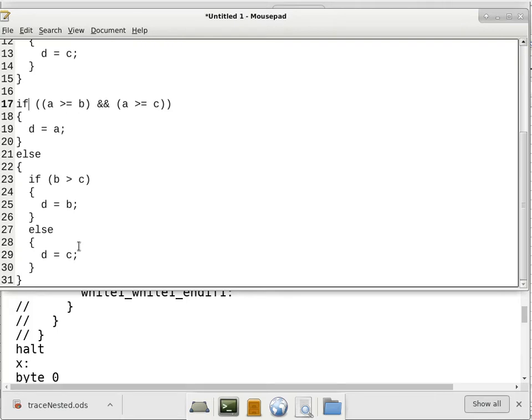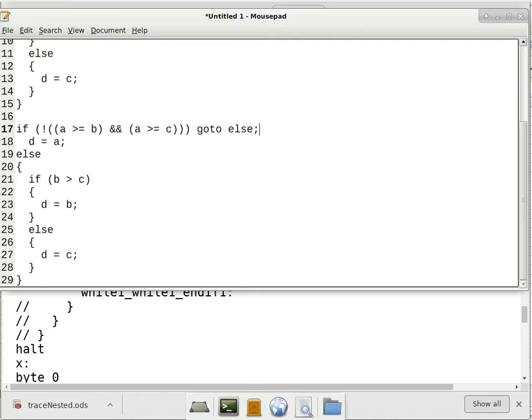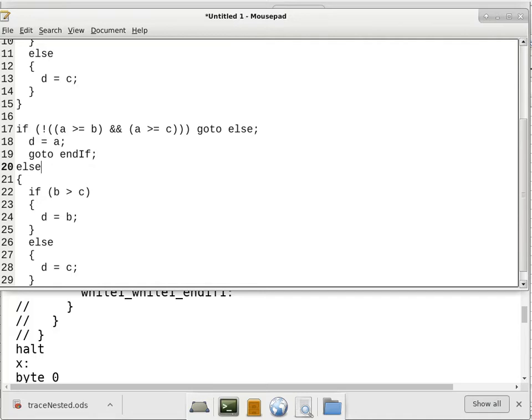So we flatten this part first. We basically look for the negation of this condition as a reason to go to the else portion. So we say go to the label else, and then we get rid of the structure. In other words, we get rid of all the curly braces, because the use of curly braces implies there is structure to the program. And then over here, we use an unconditional goto to end if. And then else, instead of a keyword, now it becomes a label.